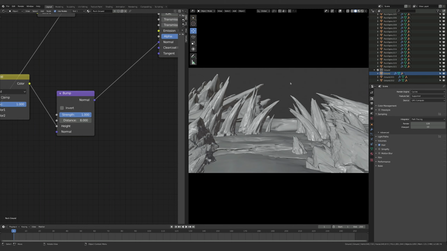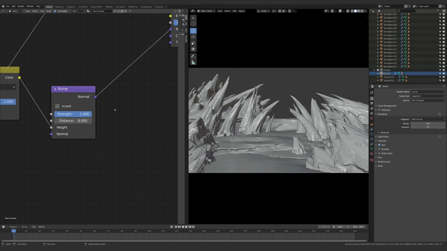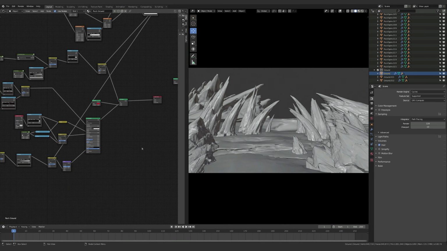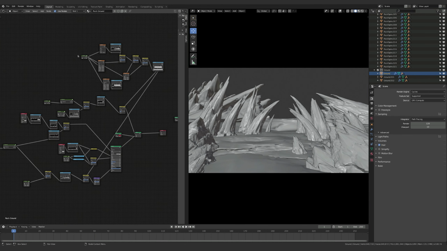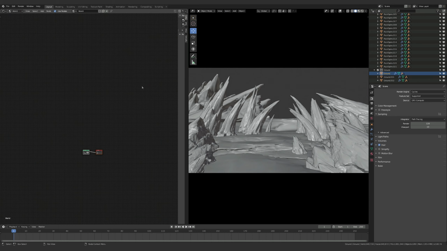Okay, so to get started, let's take a look at our graph view over here. So at the moment, you see we've got set up our material for our rock spire texture. And what we want to do is switch the mode so that we're working in the environment. So up at the top, you see we have our shader editor open, and the shader editor has this drop-down menu. At the moment, it's set to object, and we're going to just switch that over to world. Okay, so everything disappears, and now we're just affecting the world texture.